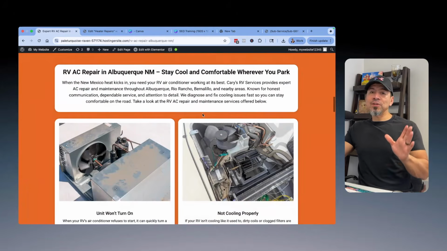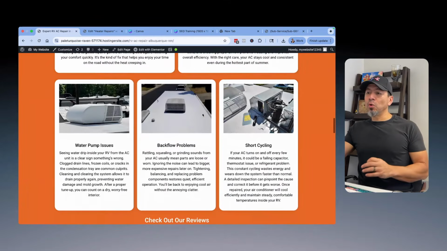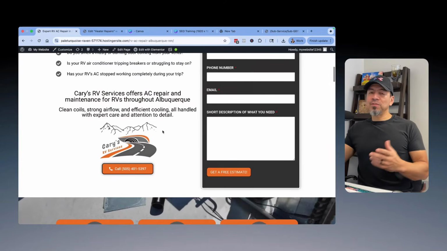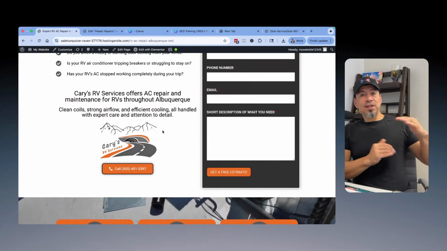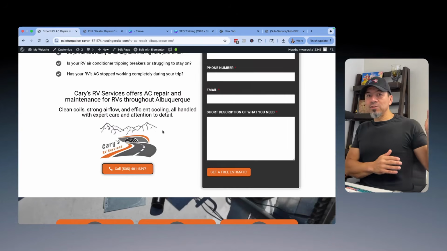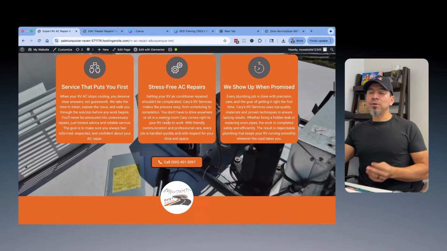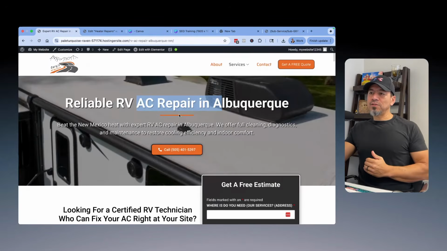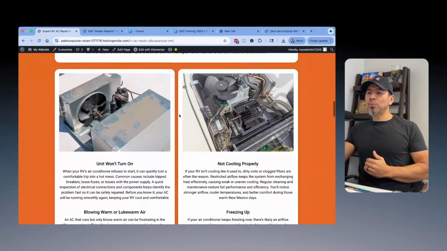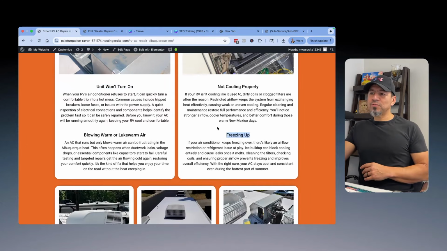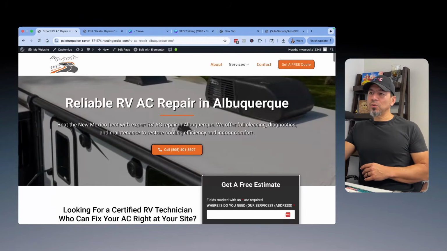Not only that, it opens up the door to build out even more pages under the category of AC repair if needed. So for example, if this business has a lot of competition in their location, some of the competitors have like 50 pages, well, then now you have an opportunity to start building out subcategories under AC repair. So now you can branch out and start building out pages for why your unit's not turning on. I could build out a page describing that links out from this page to that other page. Why it's freezing up, blowing warm or lukewarm air.